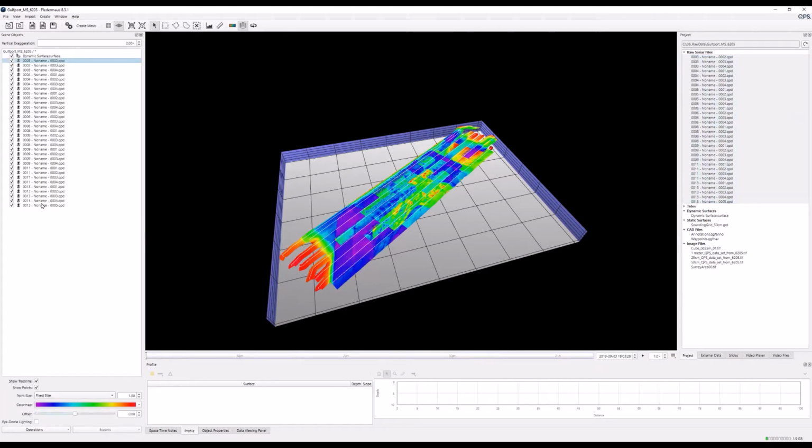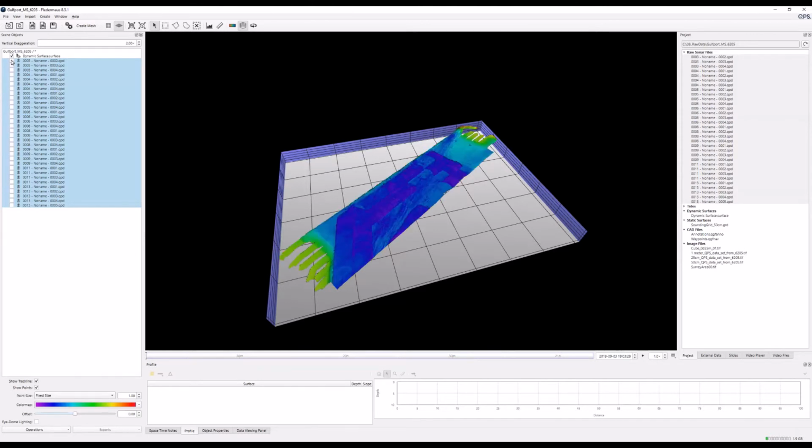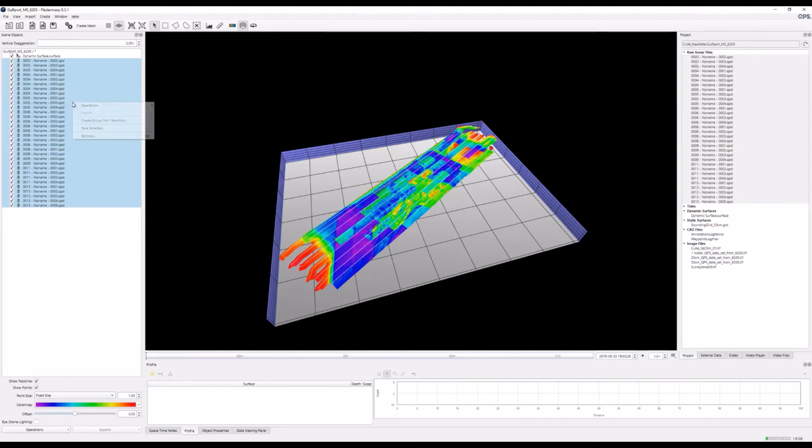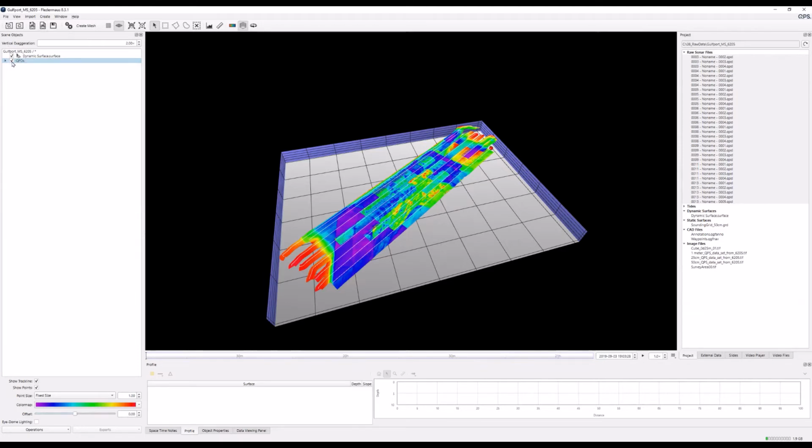So once I've got objects loaded in here, I can easily turn them off and on by just enabling or disabling the associated checkbox. One thing I like to do when I've loaded in a bunch of QPDs is highlight them all, right click, and click create group from selection. Then I can make a group labeled QPDs, and now I've got a little subgroup with all of those files in it. So I can easily turn them all on and off with just one checkbox.